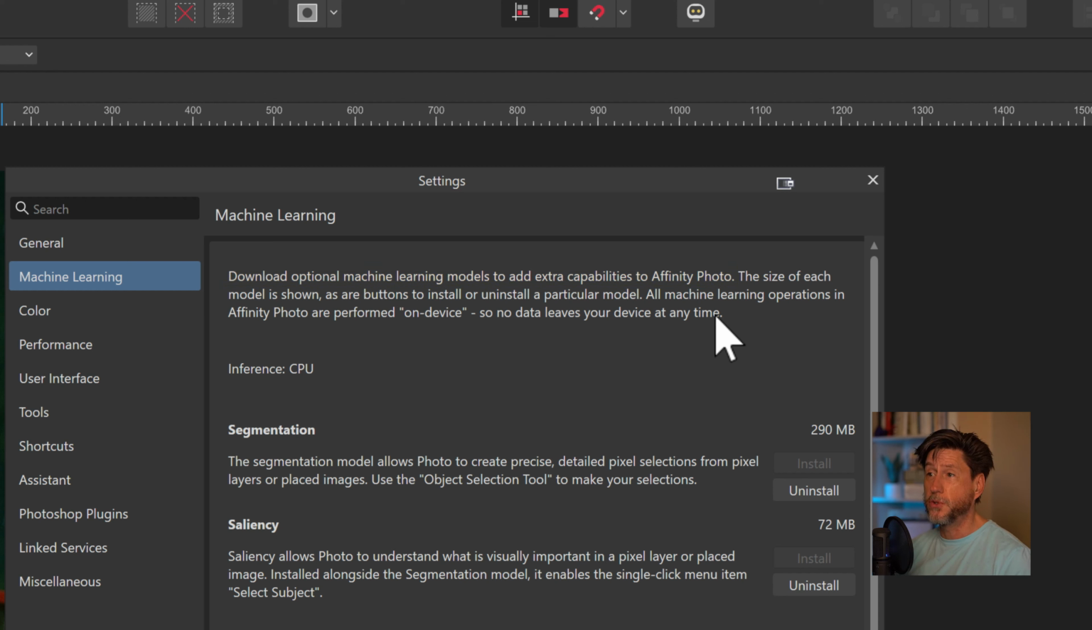There are two different tools that you want to download. I recommend that you download them both. Hopefully hard drive space isn't an issue. They're not that large. The saliency model is 72 megabytes. That's the one down here. And this one, saliency, basically we're talking about identifying the most prominent subject in a photo. This one doesn't allow you to have as much control as the segmentation tool, and the segmentation tool is associated with the object selection tool. So I'm going to show you how to do both of those.